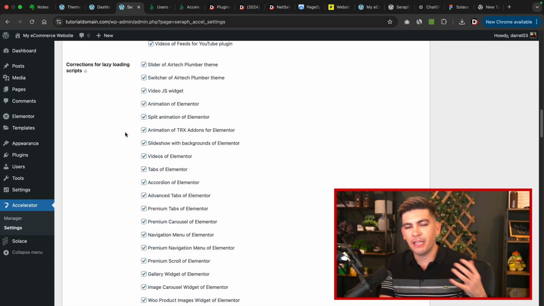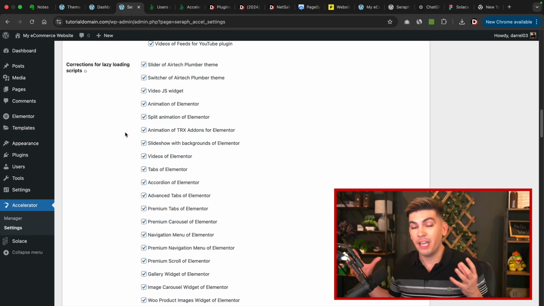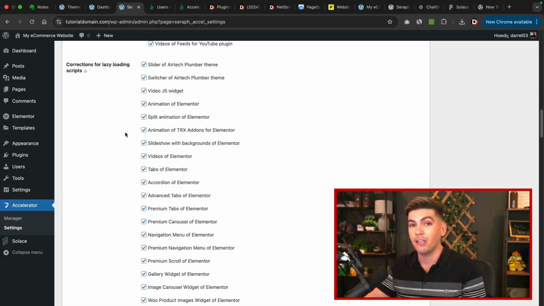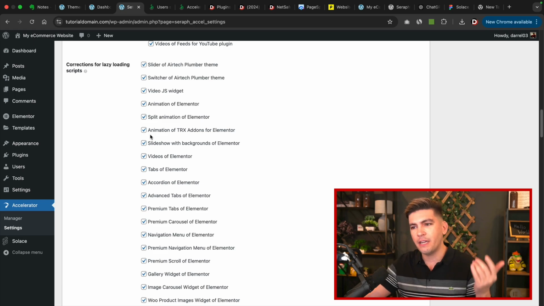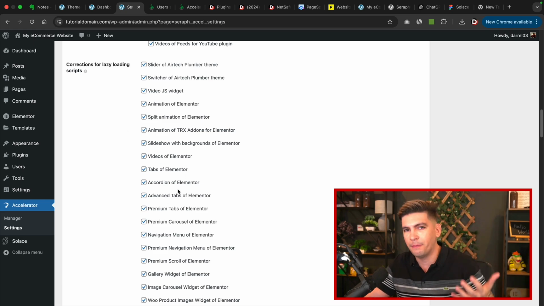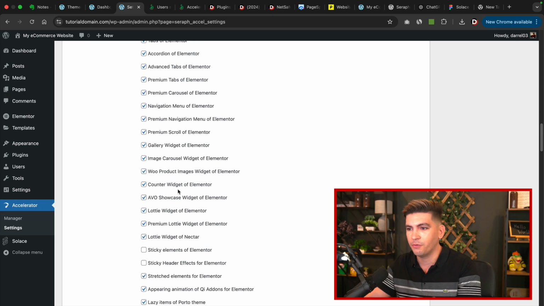Now usually with lazy load, this only applies to images, right? However, this plugin took it upon itself to actually integrate with various plugins and elements, and it'll actually apply lazy load on Elementor elements on your websites. So when users go to your website, there's no need for these elements to load if they're on the bottom of your website, right? So you can actually apply lazy load by default for elements on your website, so not just images, which is actually really cool.